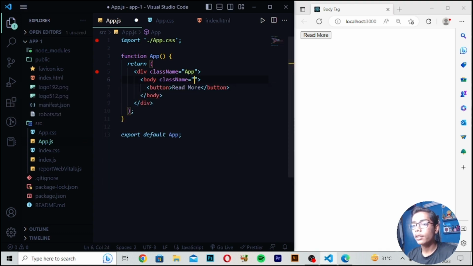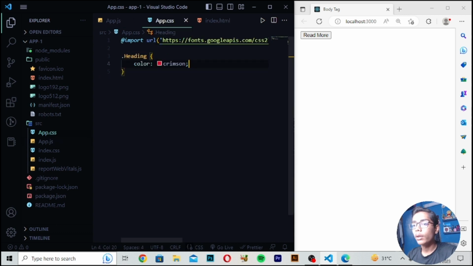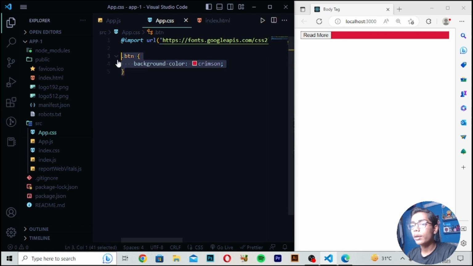You can also give the class name into your body tag, like I will be giving it the class name of btn. Then you have to save it, move to app.css, and change this to btn. Save. It is not changing because we have written color. If you write background color, I think then it will change. Then you have to save it. So you can see now the background color has changed, which means that now our btn is working.